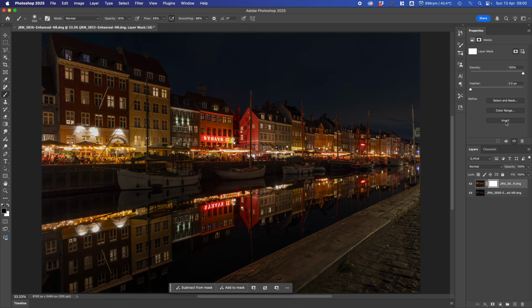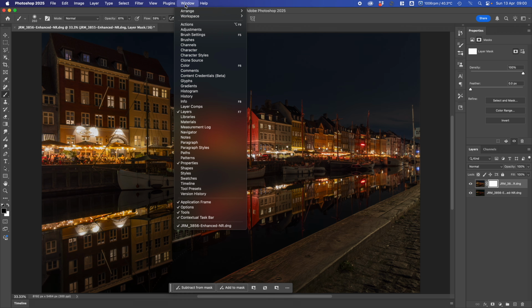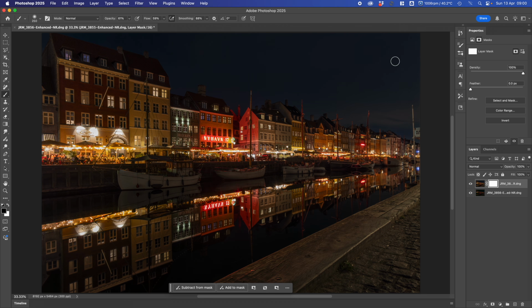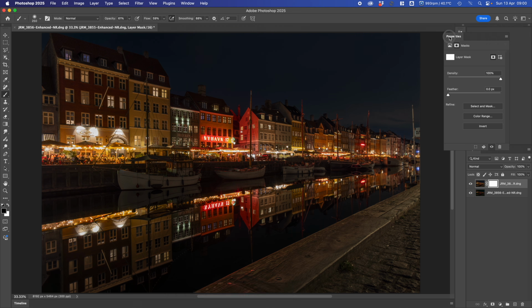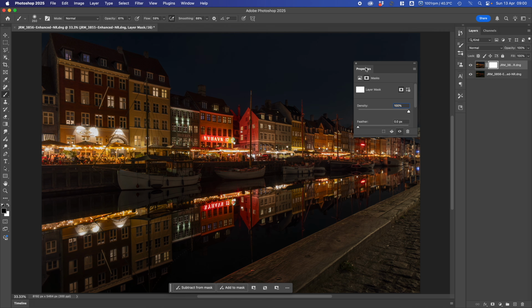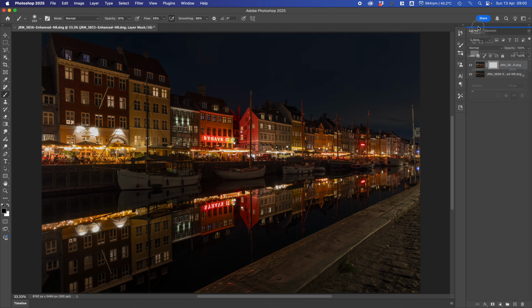So if I click invert here, and this is in the properties tab, if you don't have that showing, just go up to Windows at the top, go down and select Properties, and you'll get your properties window open. If it pops up as a separate window, you can pull it over and add it to your layers on this side. You just grab it at the top here, and you can move them around. So I'm just going to pop that back in the top there like that.